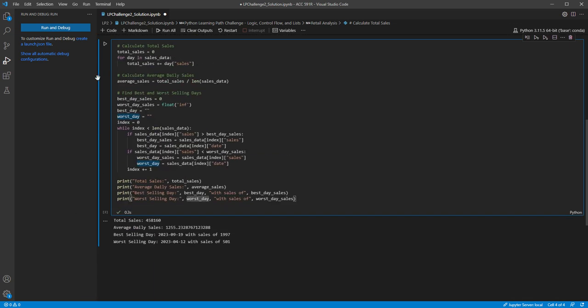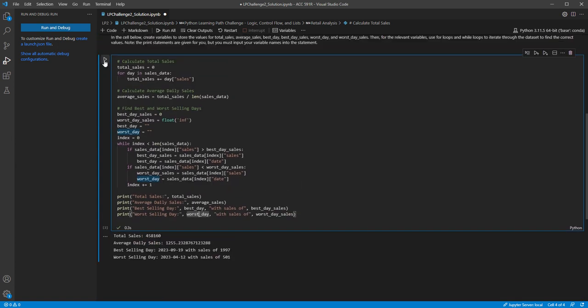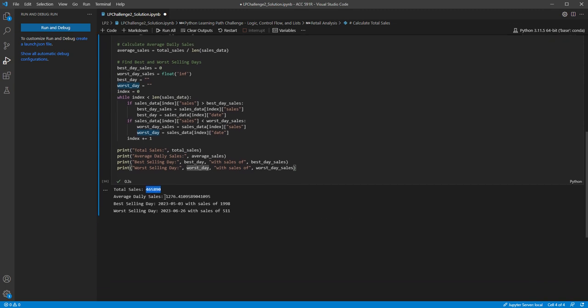So I haven't run this yet since updating my randomized data. And so total sales is 465,890, and your average is going to likely be around $1,200, between 12 and 1,300. And then your best selling day, the day will be random, but the sales will be probably in the high 1900s. Worst selling day will probably be in the low 500s.